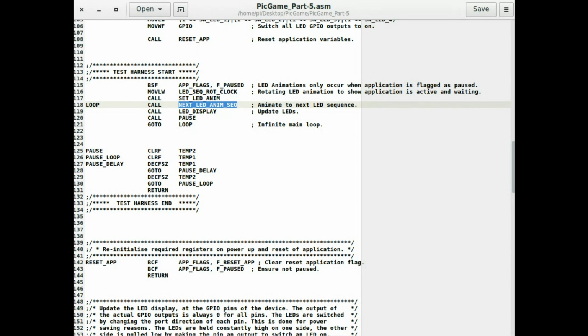As I'm in a loop here, defined here, I go back to the loop all the time. It will just keep going around that sequence as part of this demonstration. And then I call LED display. When I'm animating, when you call in this next animation, it doesn't actually update the display. It's only when you call this function LED display that it will actually update the display.